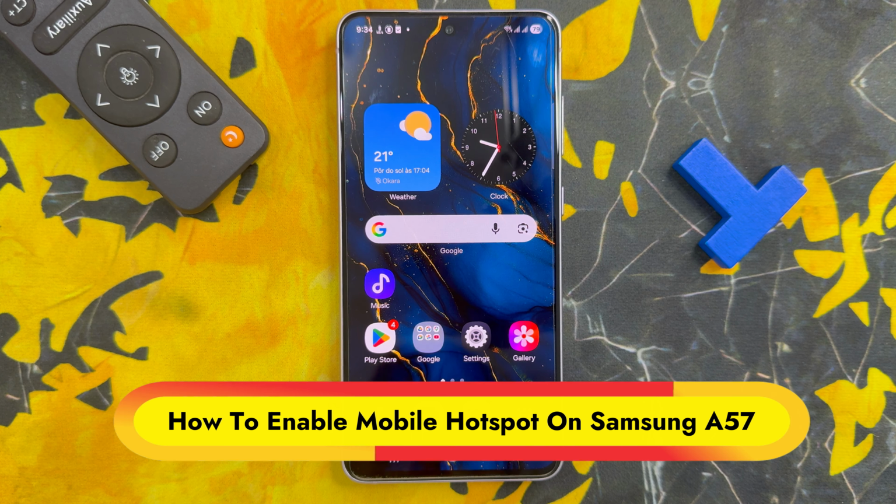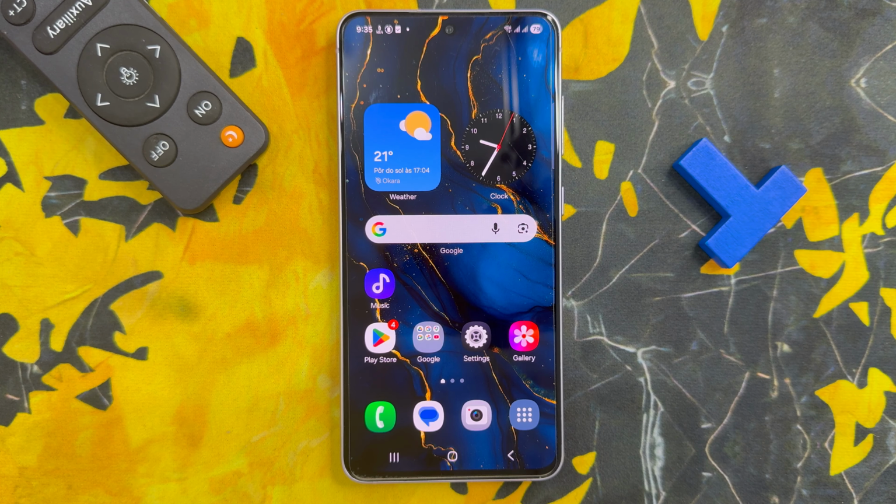Hello everyone, today in this video we will discuss how to enable mobile hotspot on Samsung Galaxy A57.